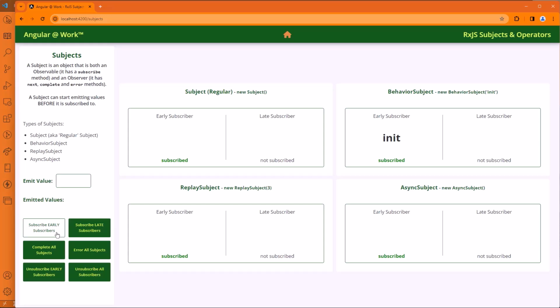And this shows us one of the characteristics of the behavior subject. An early subscriber will receive a value upon subscribing, and that value is the value that's passed as a parameter in the constructor of the behavior subject class. Notice the constructor of the behavior subject is passed a string init, and that is the string that the early subscriber has received. Now I'm going to begin emitting values from the emit value text box.